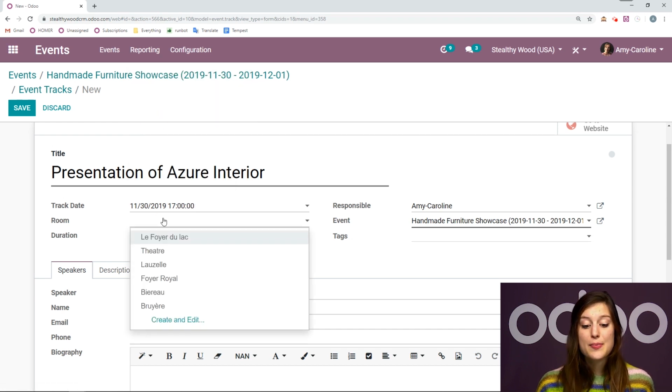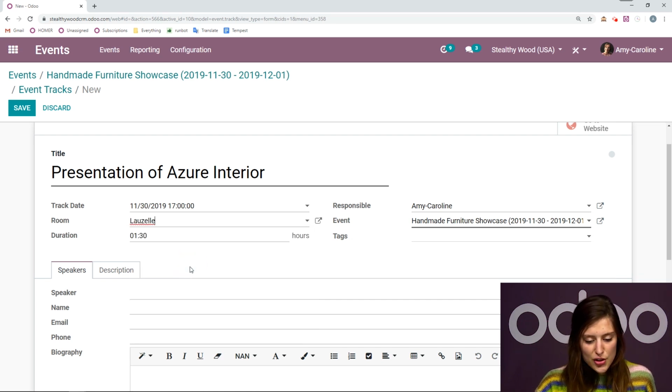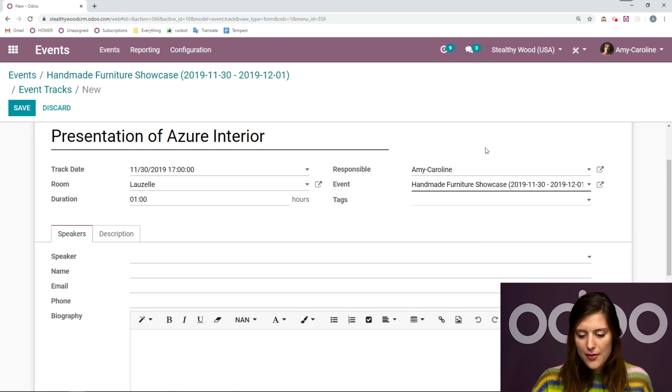Okay, we can choose a specific room. We can even create an edit if we would like to, if we know where the event will be located. Of course, we should also have a list of the rooms, which we can add here. So I'm going to go ahead and choose one. We can choose the duration. So let's say 1 hour. Okay, we have a responsible.